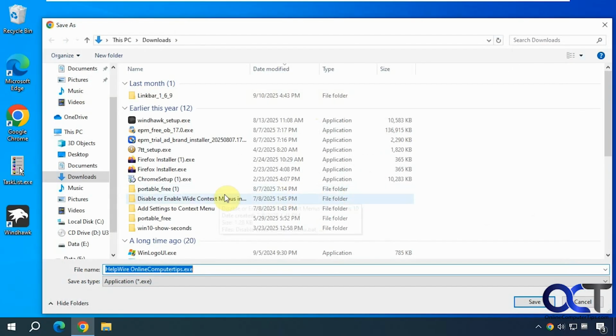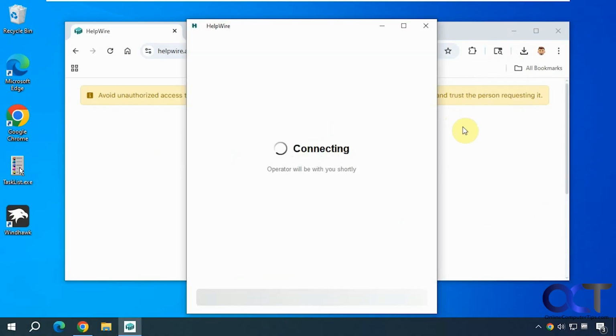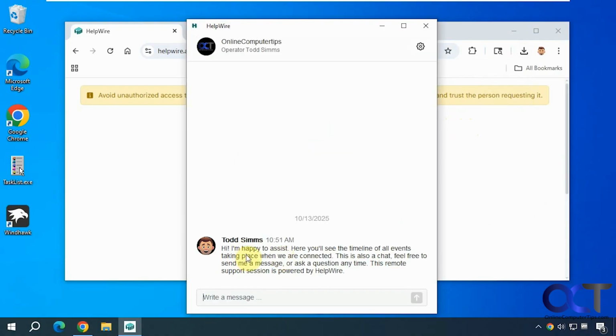All right, now it's downloading the client. Let's save it in our downloads, run it. Then it'll give you this generic message for the user you're connecting to. All right, so let's go back over to a main computer and see what it looks like.